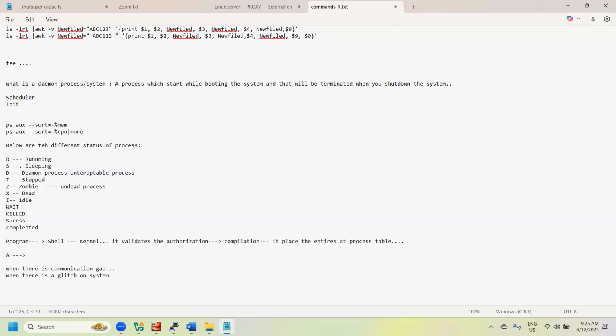So if somebody is asking what is a zombie process, you have to say that a zombie process means a process has finished execution, but still the entries are in the process table. That we can call a zombie process.